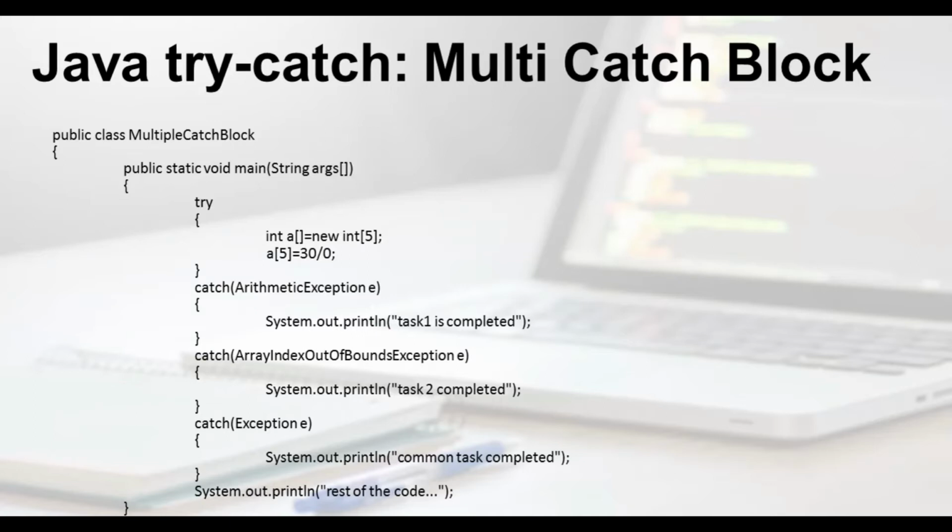As shown in front of your screen, one simple example of multiple catch block is given. Here I define one main method. In this try block, I have defined an integer array a as new int[5], and I want to print the value of the fifth index as 30 by 0. If it is stored, then a of 5 will be printed as output, and if it generates an error, it will print in the catch block.